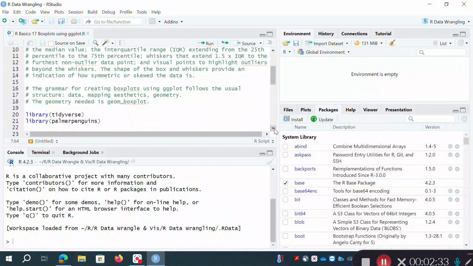But the grammar for creating box plots using ggplot follows that usual structure that I've mentioned in previous videos, where we have to specify what the data is we want to use. We have to specify the mapping, what we want to map in terms of the aesthetics, which variables we want to use, and then how we want them to be plotted. We have to specify the geometry, essentially the shapes, the type of geometry we want to use. So for a box plot, quite straightforward really. The geometry that's needed is geom_boxplot. Okay, so we'll see that in a second.